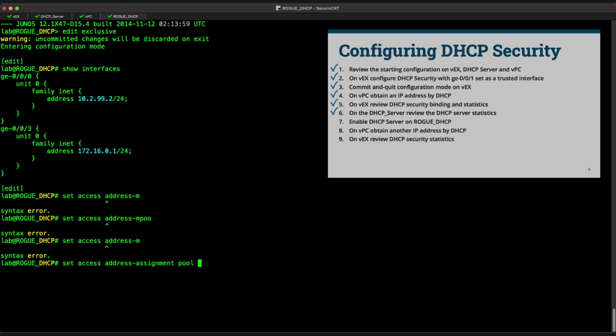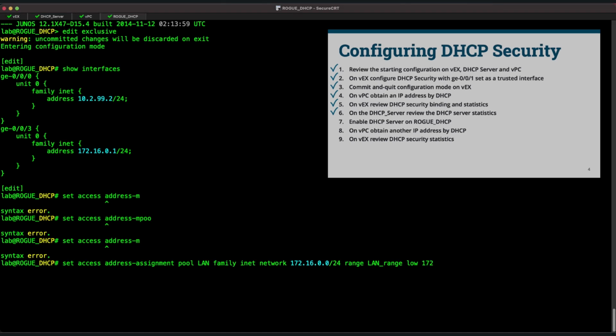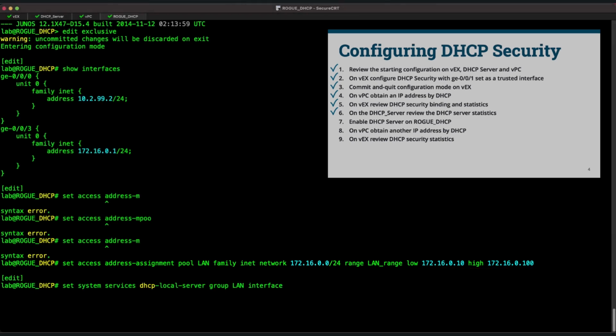We see that the interface connected to the EX switch is configured with the 172.16.0.1 IP address. So let's configure an address pool for our DHCP server using that network. We're setting the range of addresses that can be assigned by DHCP to 172.16.0.10 to .100.